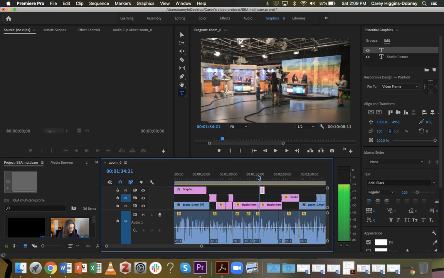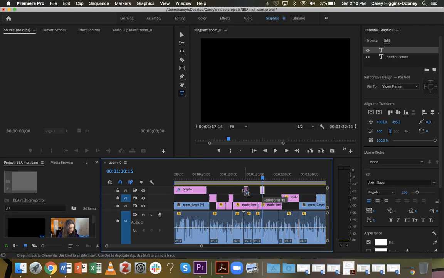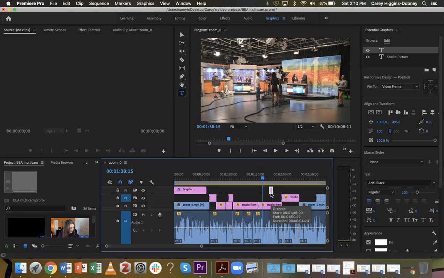So now in just a few clicks and a few typing strokes, you have text on your picture. And you can take this just like anything else and move it around wherever you want. Obviously, you want to drop it on a video channel that you don't already have video on because you don't want to blow out the video that you have there. And you can make it as long or as short as you want.